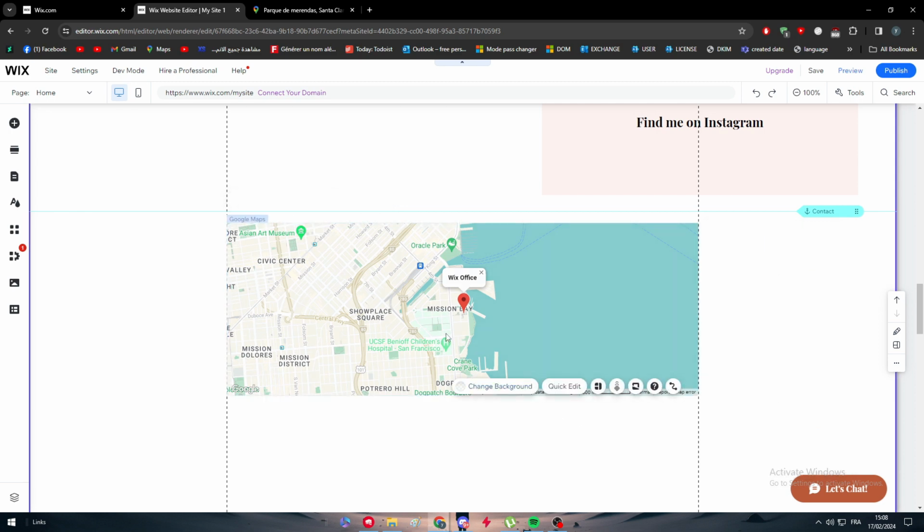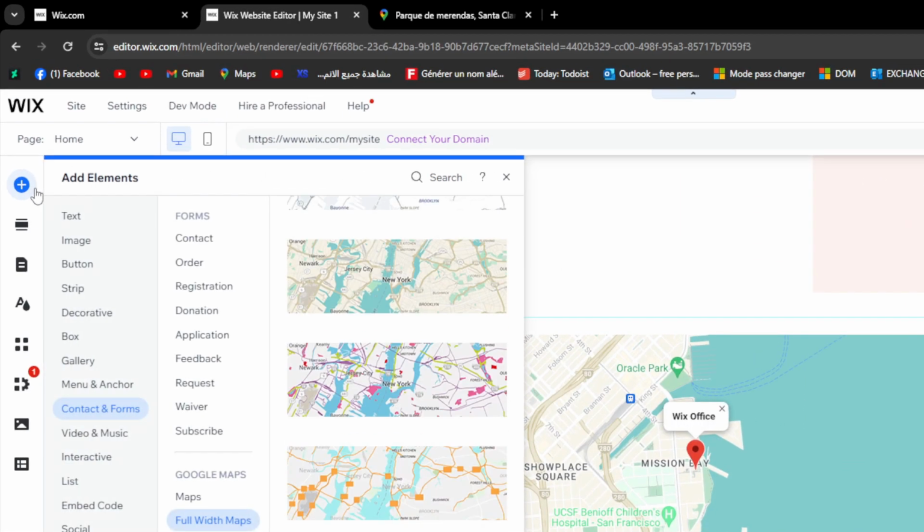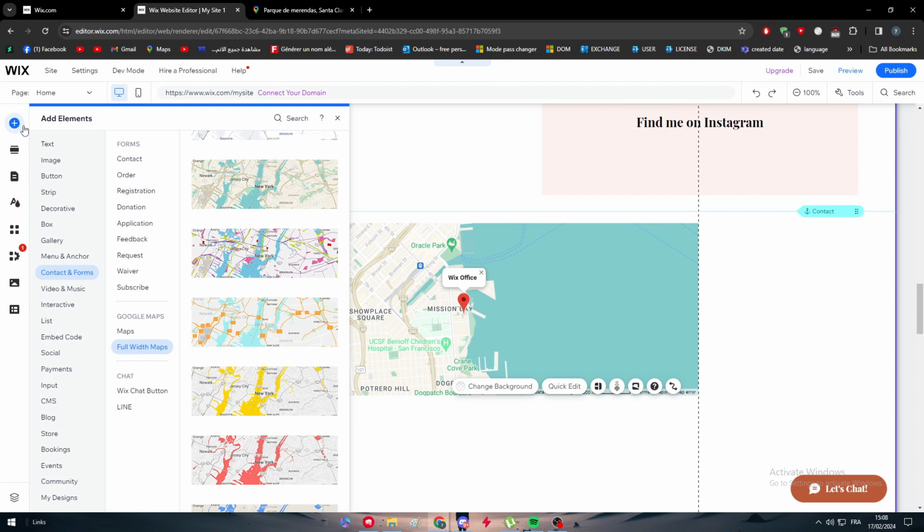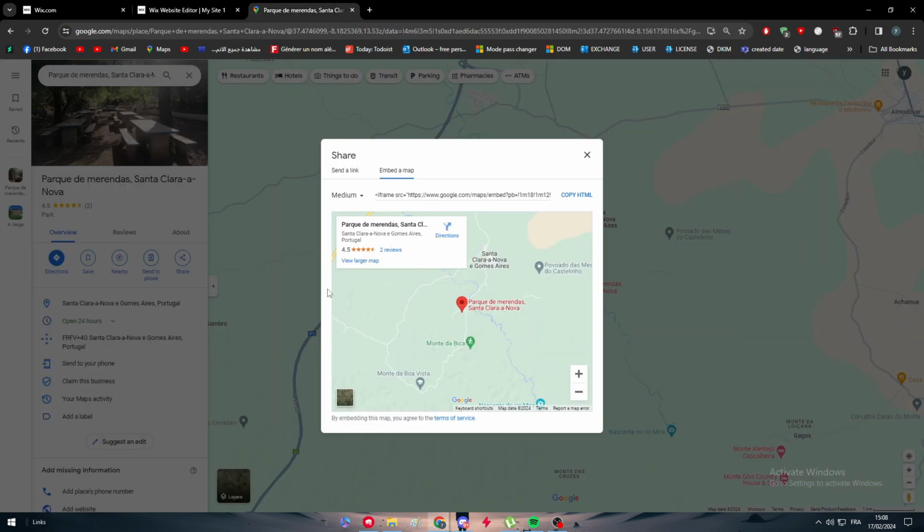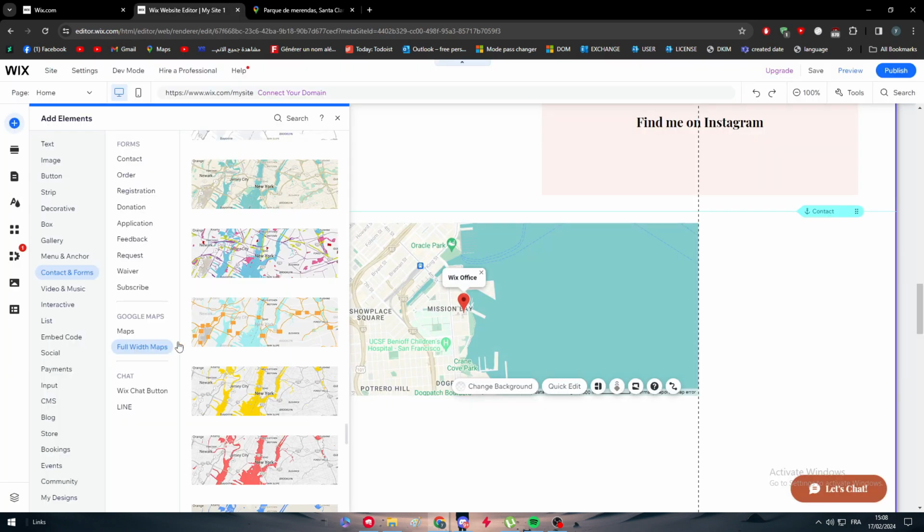So the first thing was to add it through this plus button. So add elements, go to contact forms and add maps. The second way was by using the embed code function, by copying it from your Google map, by clicking on share. And the third way is basically by using full width maps.